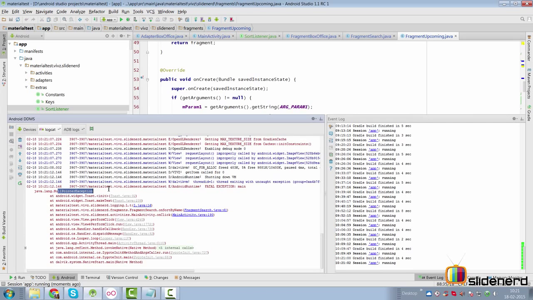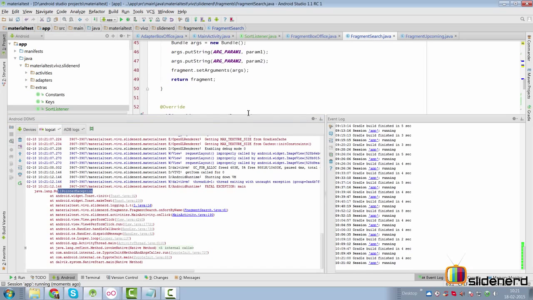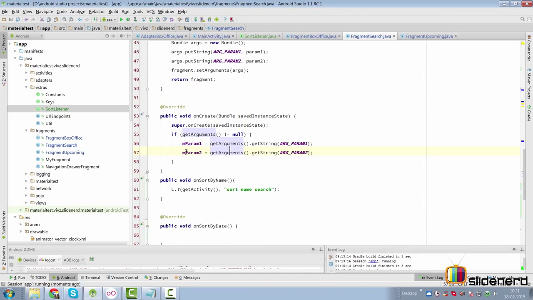And where is that null pointer exception? It's inside our fragment search in line 61. Let's take a look at that. You go to fragment search here. Inside line 61, the only possible explanation that you get is the get activity is null. In other words, the onSortByName method is called before the activity has been fully linked with our fragment, thereby giving us this null pointer exception.